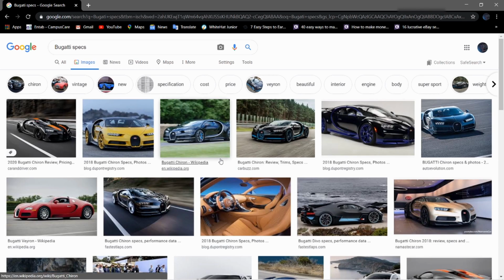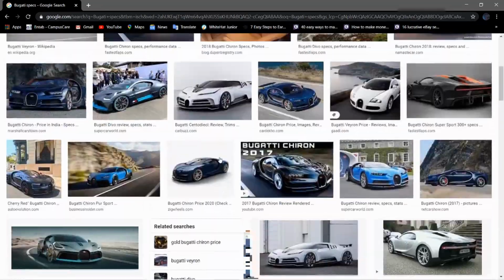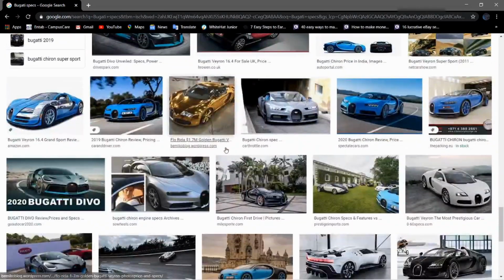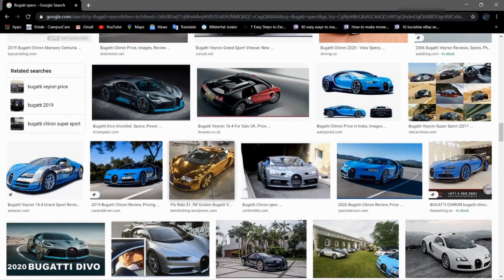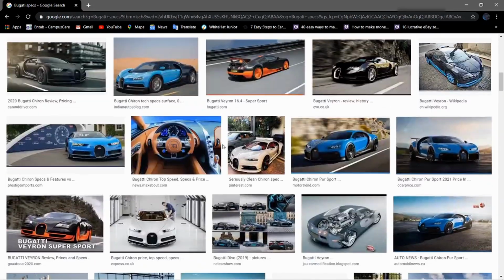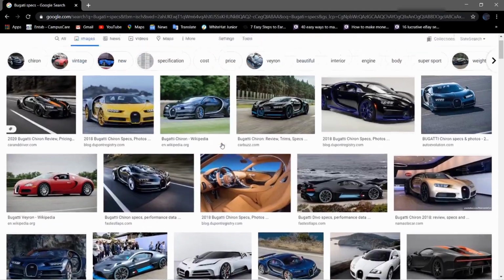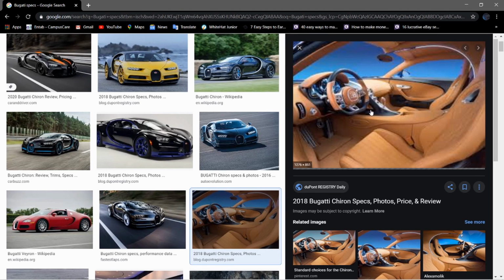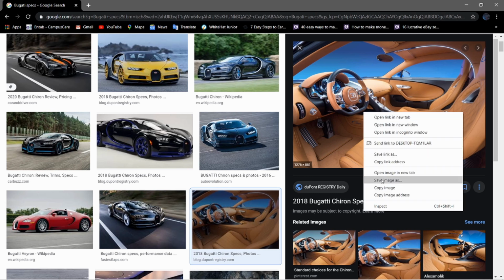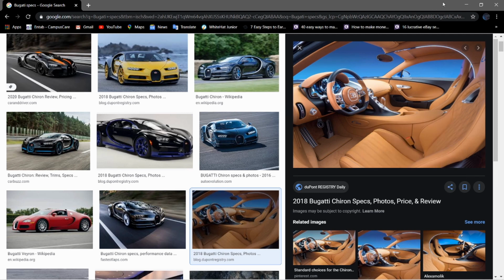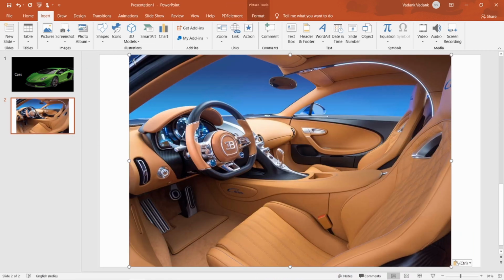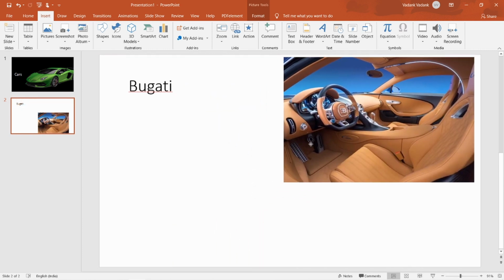So this is showing the interior and a few of the specs. Some are showing the interior, but as you can see they are not giving any specs. So for now I'll just copy paste the interior photo. So for copying you can right click and then copy image and then go to PowerPoint and paste. There you go. So you can make it smaller.